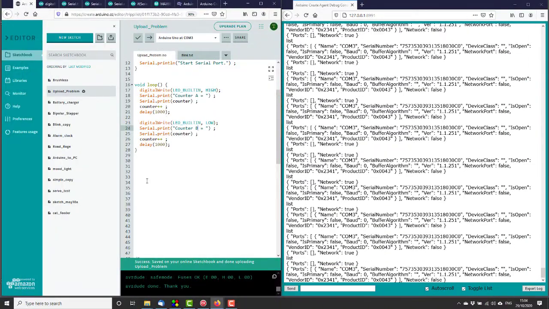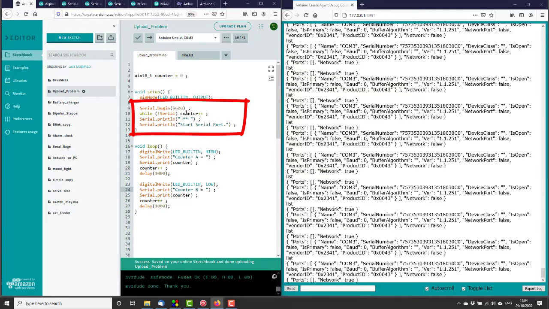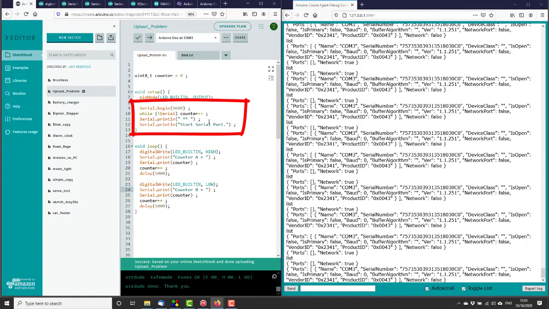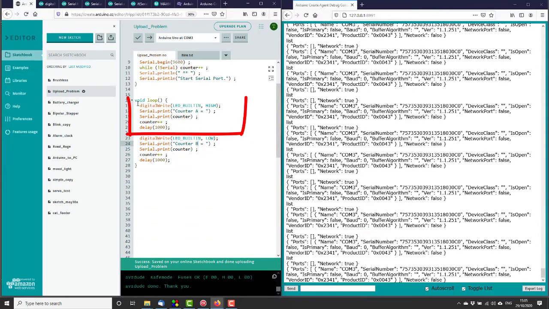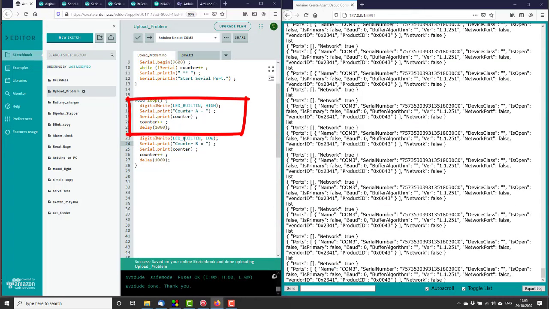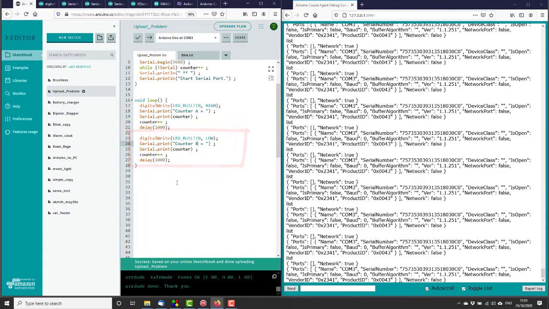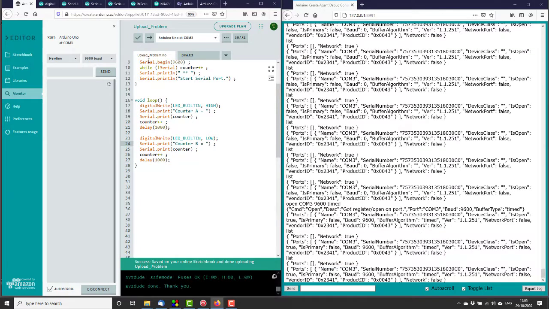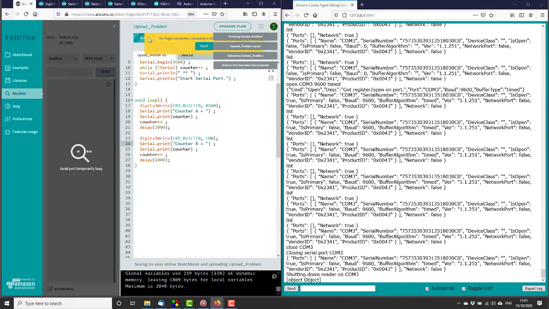Okay, so here we are. We've opened the serial. We've checked it's open okay, and we've printed a start serial port message. So then we're going to put the write line up, put counter A equals counter, increment the counter, counter B equals counter, increment the counter. Off we go. So shall we turn on the monitor in readiness, and fire that one down to the chip.